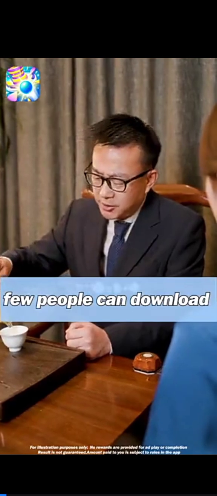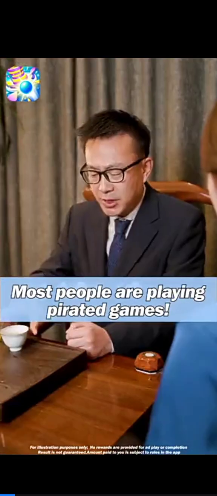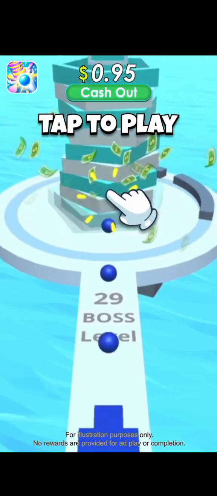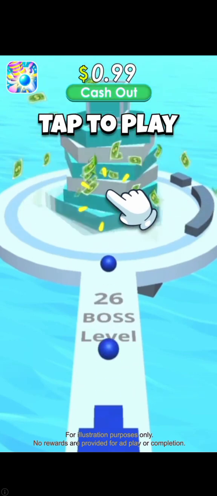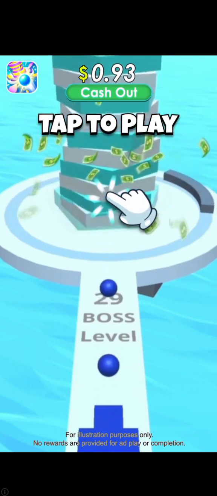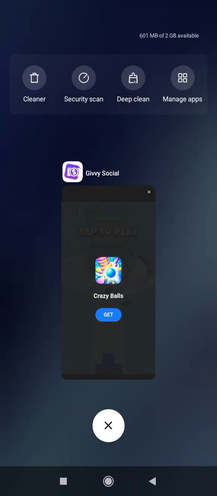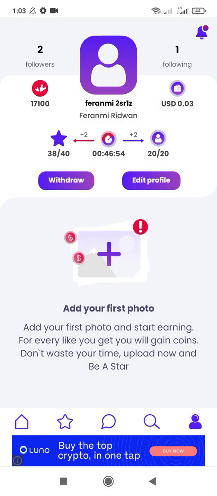Nowadays, few people can download the real profitable games. Most people are just loading pirated games. So it's just loading ads here. I want to wait for the ads to finish loading, and press cancel. So I've earned the coin.